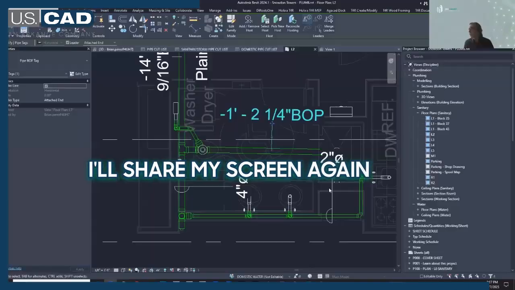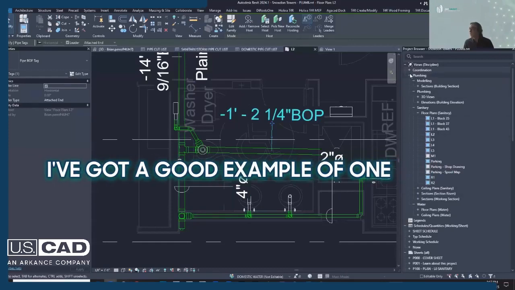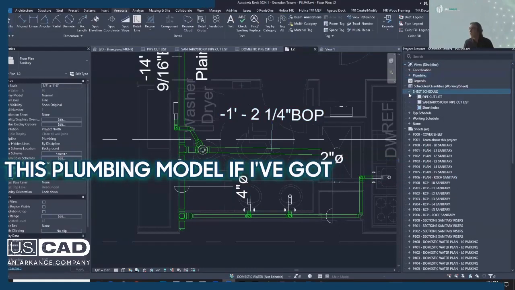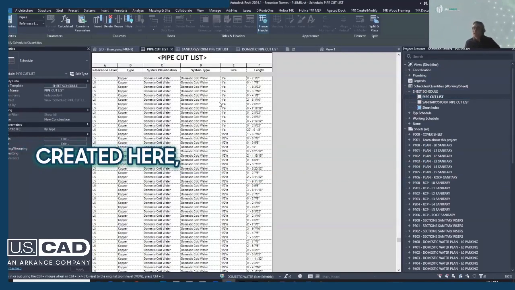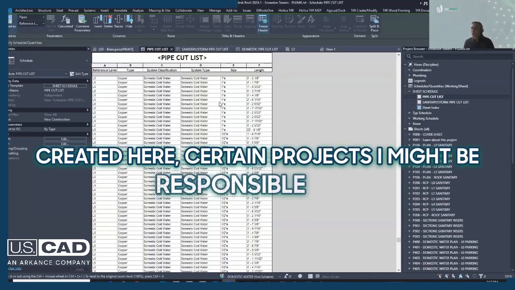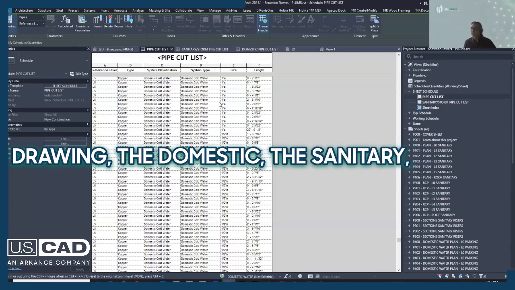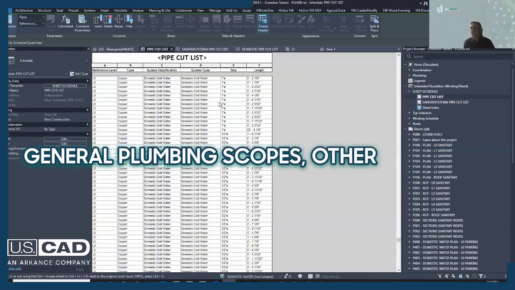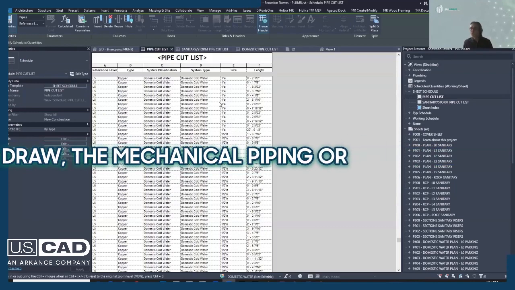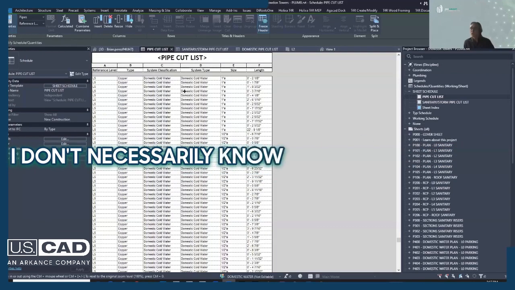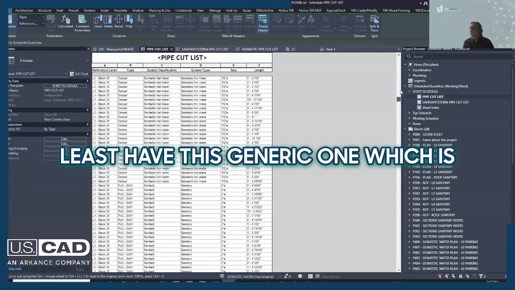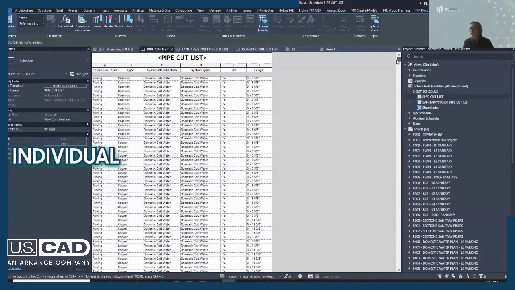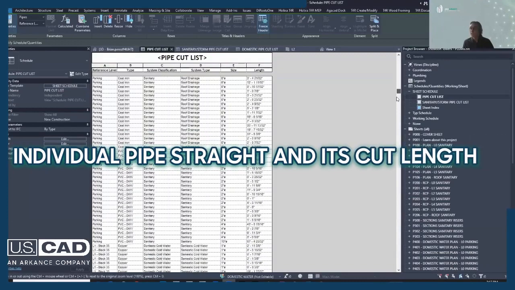I'll share my screen again here. I've got a good example of one in this plumbing model. I've got a schedule that is just a generic pipe cut list like I've created here. On certain projects I might be responsible for drawing the domestic, the sanitary, some of the more general plumbing scopes. On other projects I might have to draw the mechanical piping or other process piping. I don't necessarily know yet what exact pipe cut list I'm going to have to produce, but I can at least have this generic one, which is quantifying every single individual pipe straight and its cut length in the model.